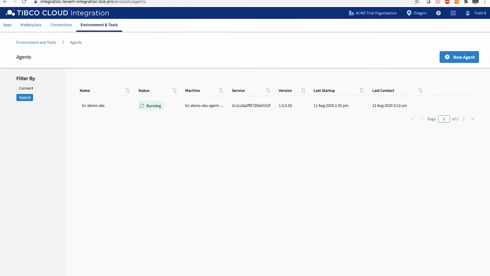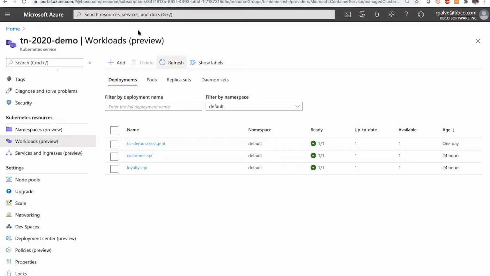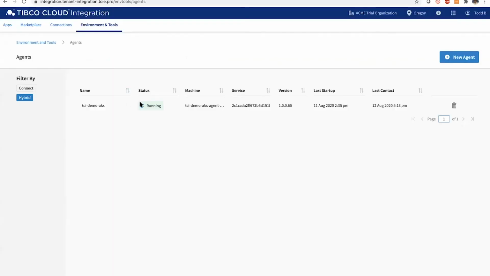So let me show you how I have deployed this agent in a Kubernetes cluster. I've created a Kubernetes cluster using Azure Kubernetes Service. And here you can see that I've already deployed this TCI demo AKS agent. This is the hybrid agent that I've configured and deployed in this Kubernetes cluster. Once I deployed it in a Kubernetes cluster, it got automatically registered, and you can see the status that this agent is running.